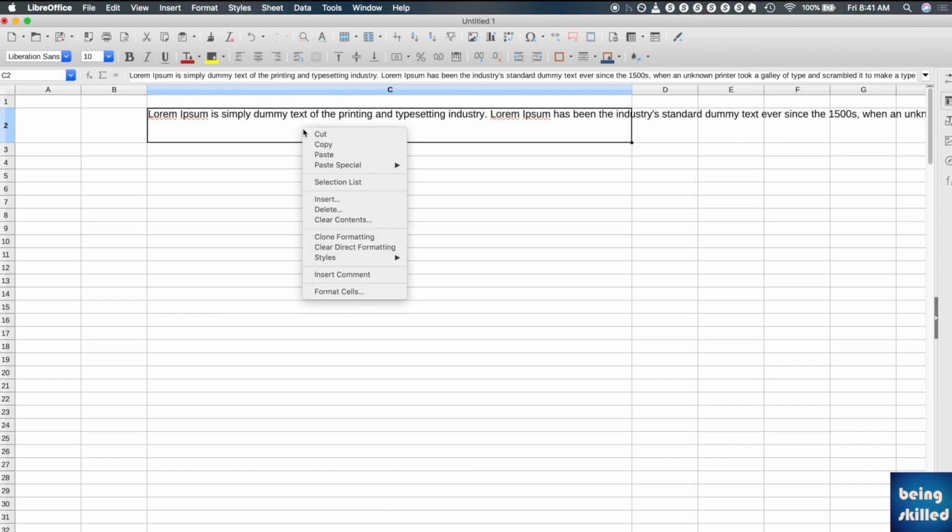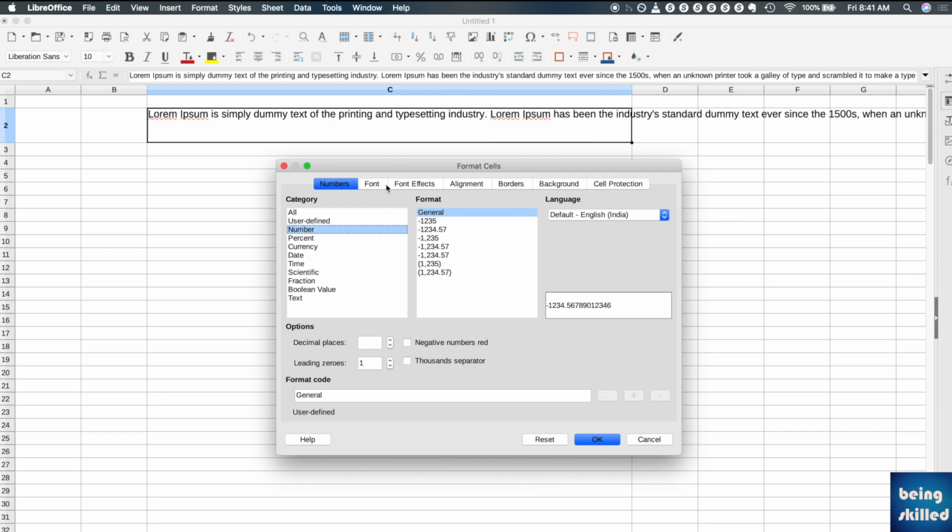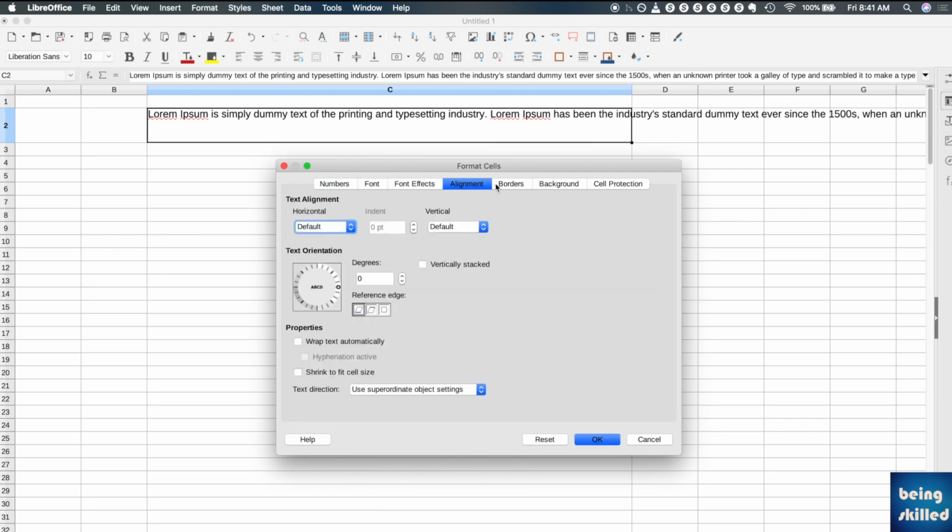If you right click on your mouse, you will see different options wherein you will find Format Cells. Click on it, and here in the dialog box you will see a lot of things wherein there is Alignment, and click on Wrap text automatically. And if you want hyphenation to be done, then you can just click on it.